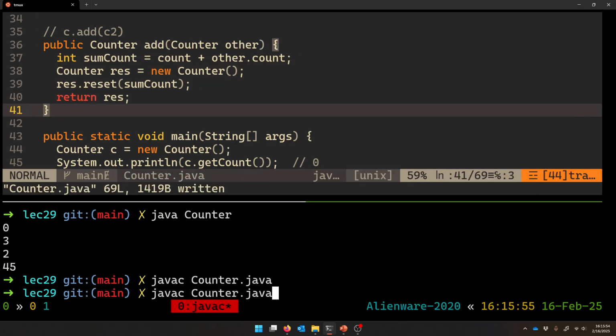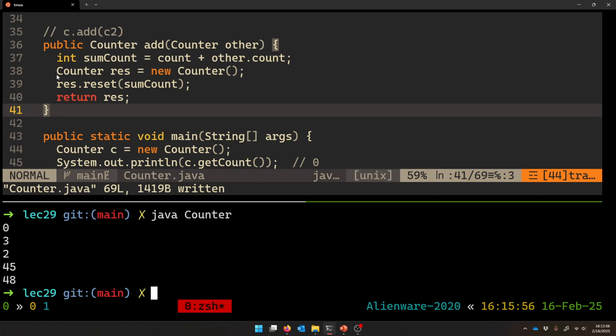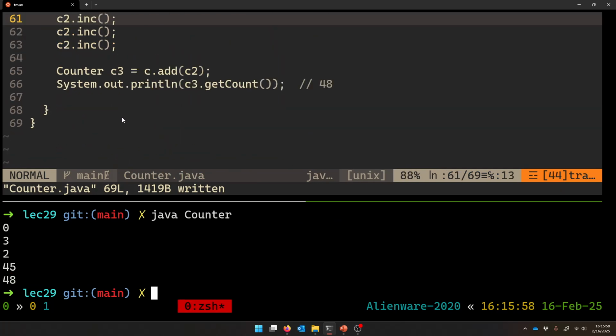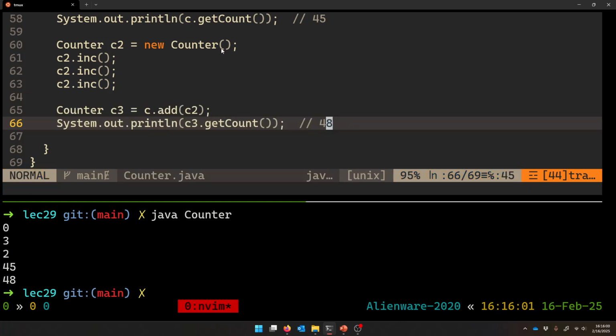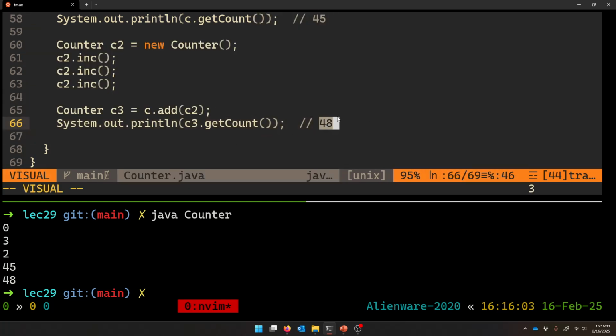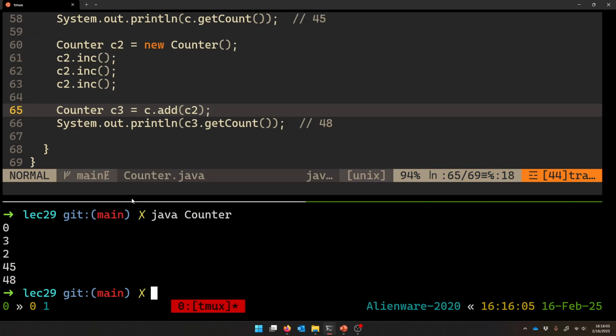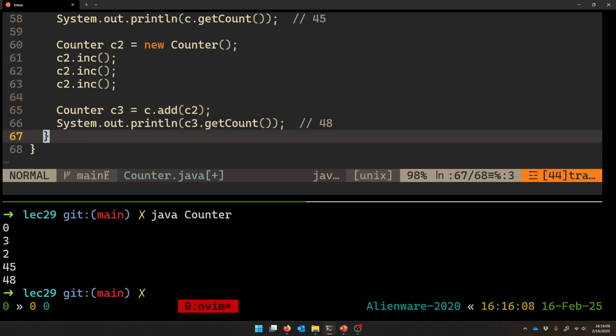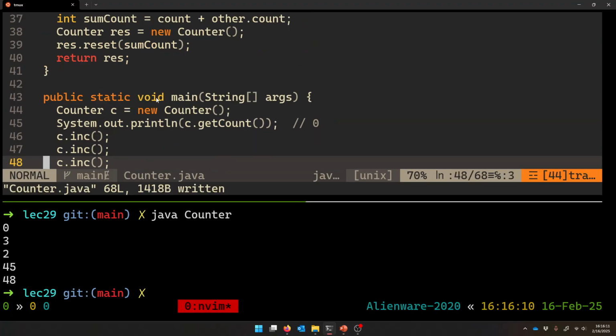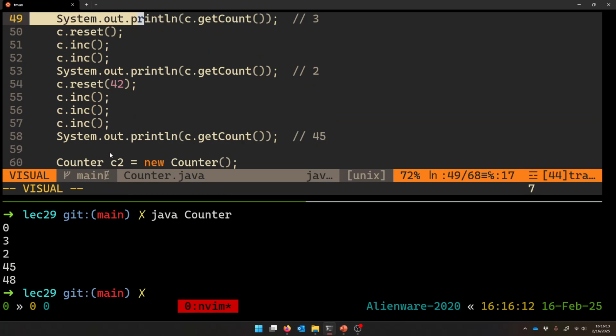In Java, I do get my 48 when I call it with those two particular counters, with a count of 45 and a count of 3. Okay, so yeah, that's nice. It's working, and I hope that makes sense. Okay. Yeah, and so also main is void. There is no return 0 or anything in Java.